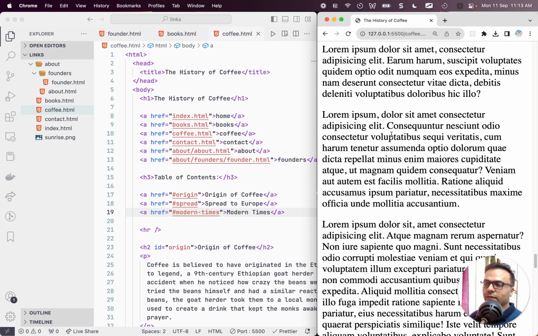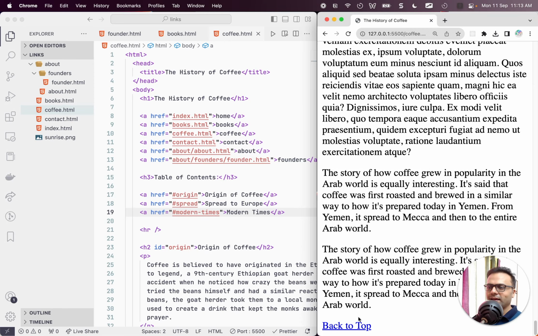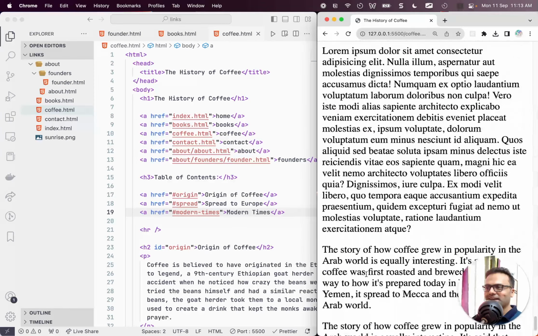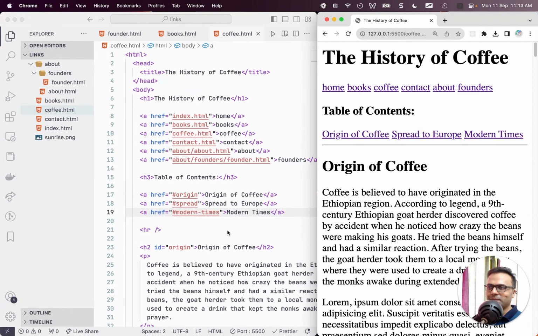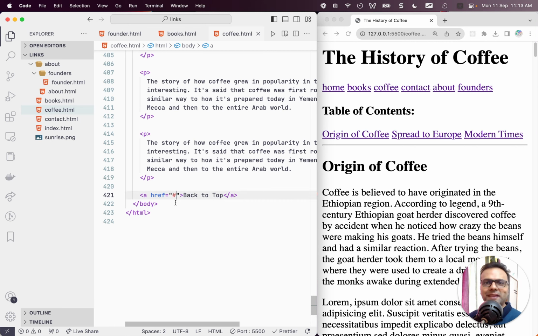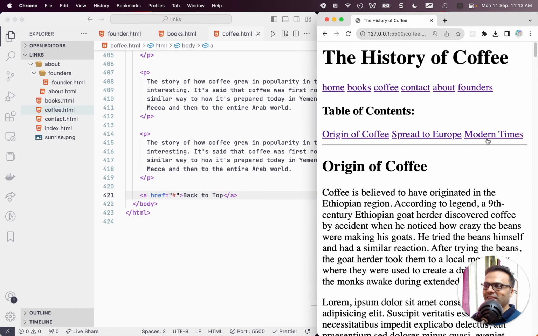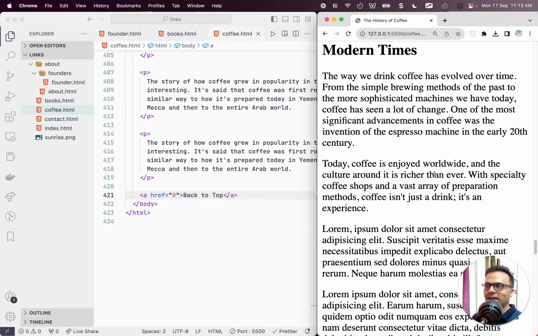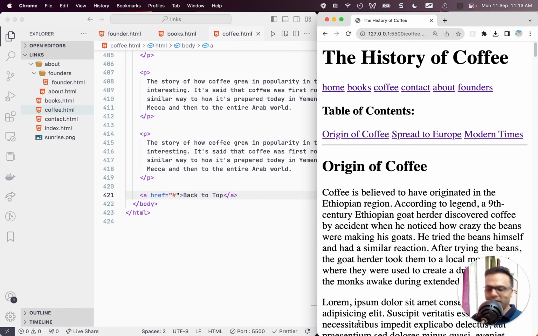Final thing that we would like to do maybe in this chapter is a back to top link. How do we take our users back to top? That's pretty simple. Again, we have a link. We have this super useful A tag, but this time the href is simply a pound sign, nothing else, just a hash sign with no identifier. This means the top of the current page. So again, beautiful. I can go directly to modern times without scrolling, and from modern times I can go directly back to top.